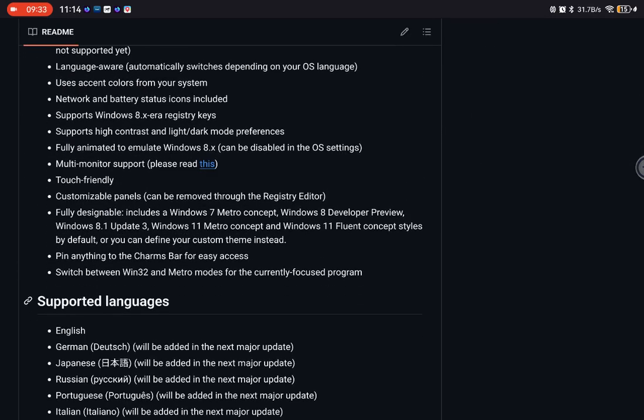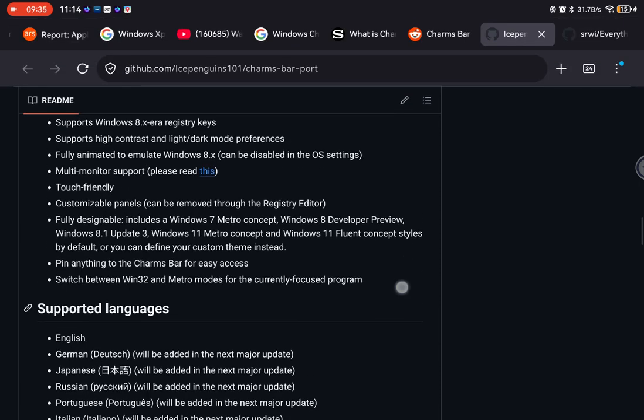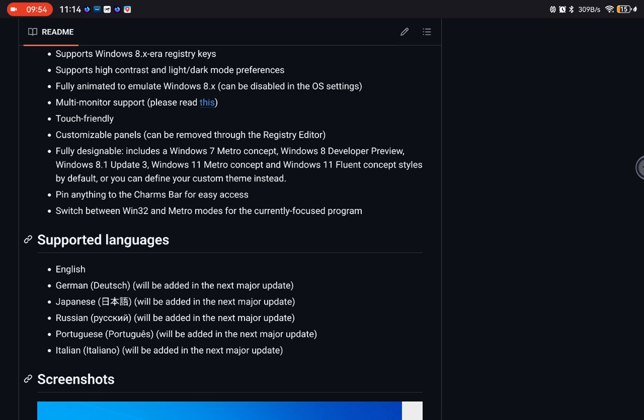Fully designable, which lets you emulate Windows 7 if it had Metro, Windows 8 developer preview, which makes it look like the Charms bar in 2011, Windows 8.1, which is the default, Windows 11 if it brings back Metro, or Windows 11 if it's fluentized. Or you can define your custom theme.